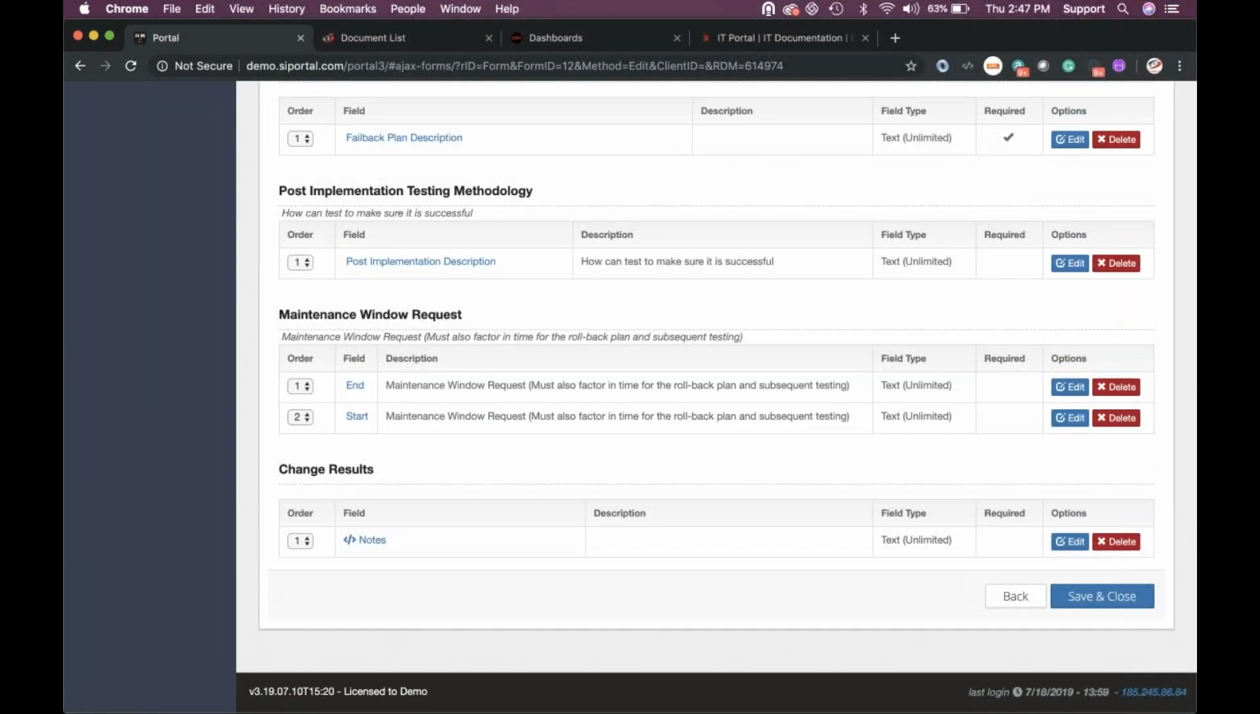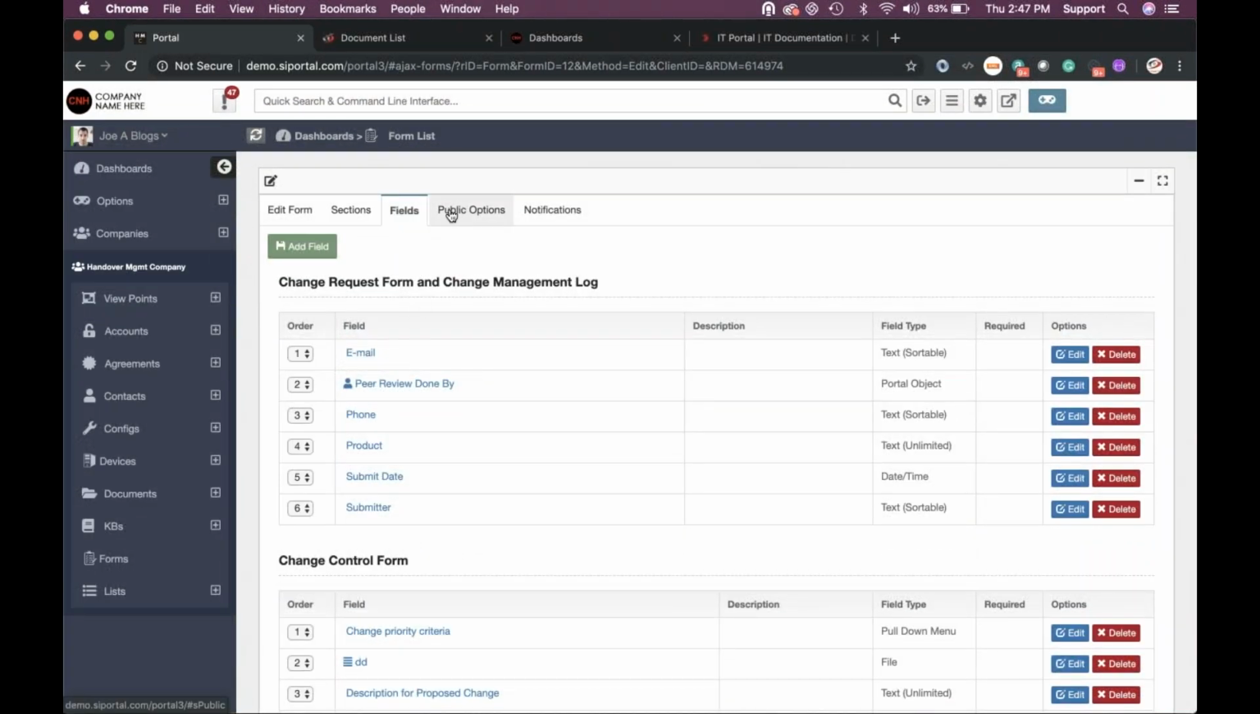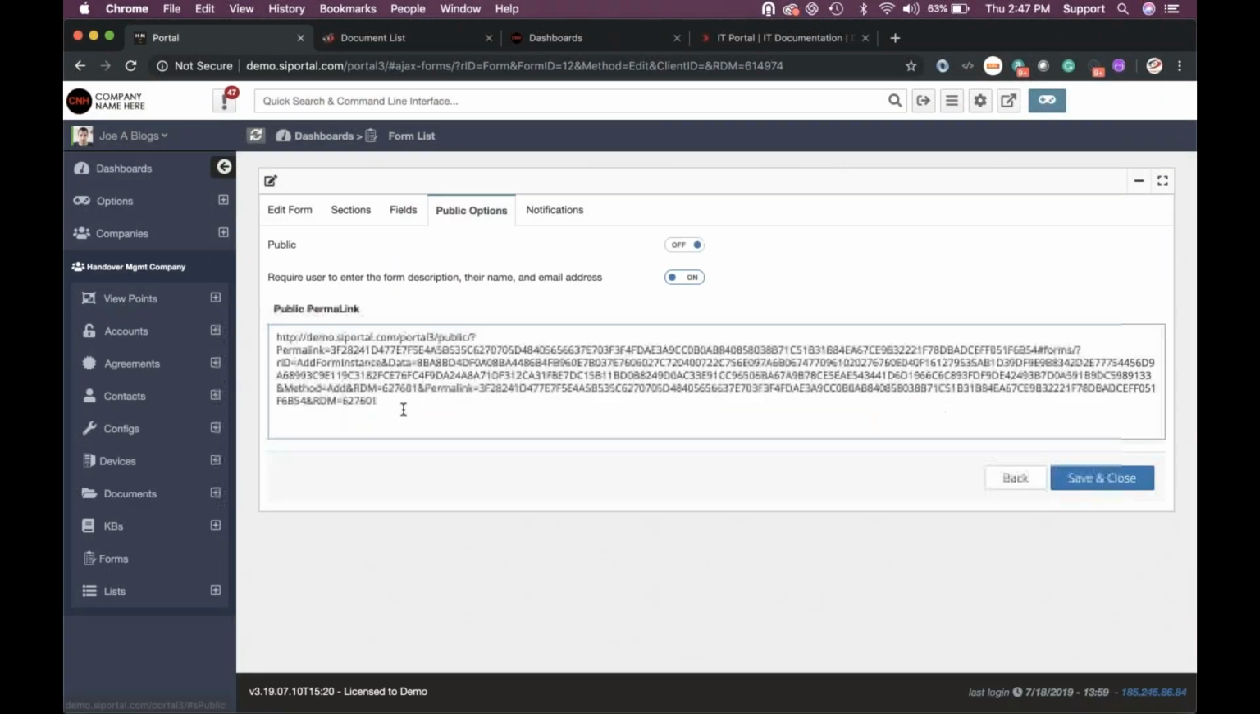And I mentioned templates. Templates are the same way. They have sections and fields. One of the cool things about forms, you can make them public.